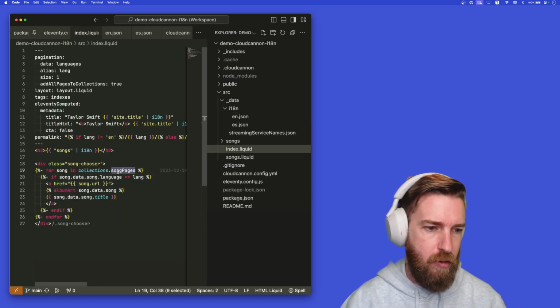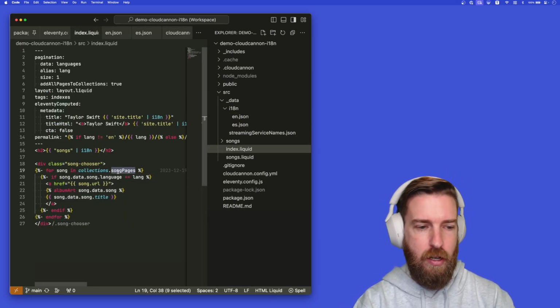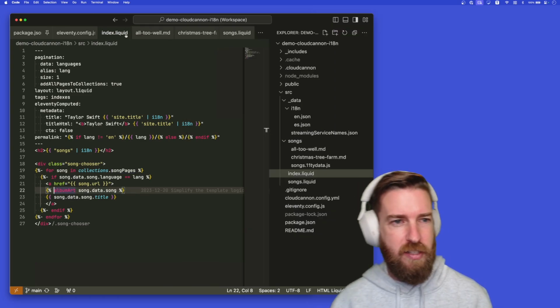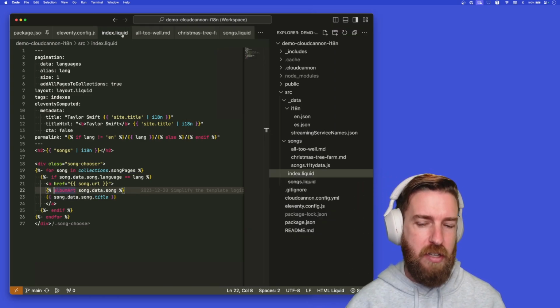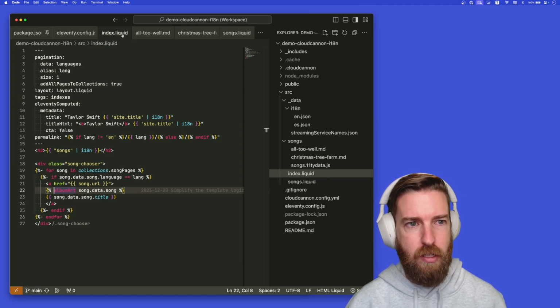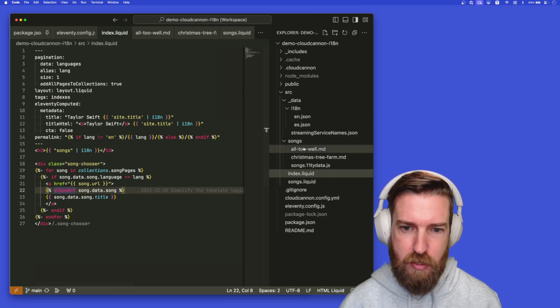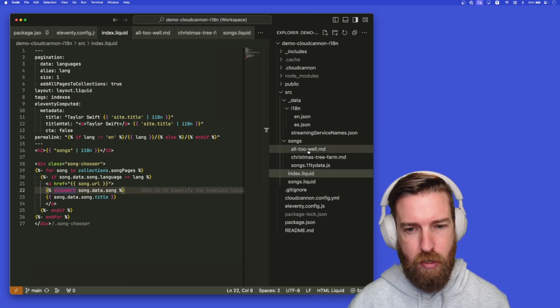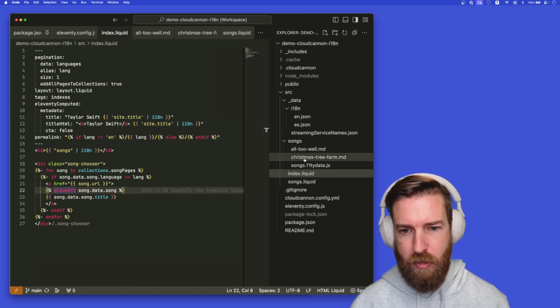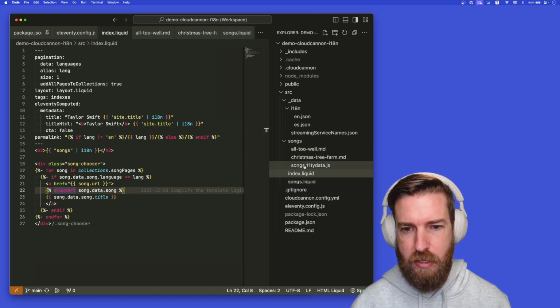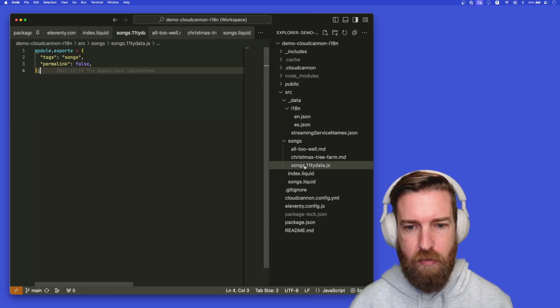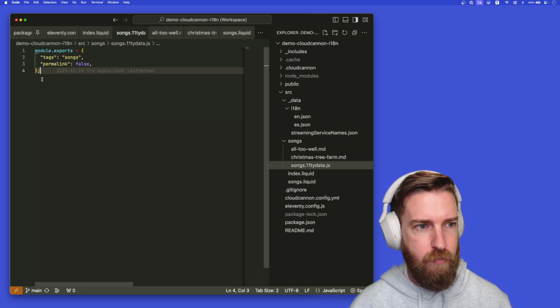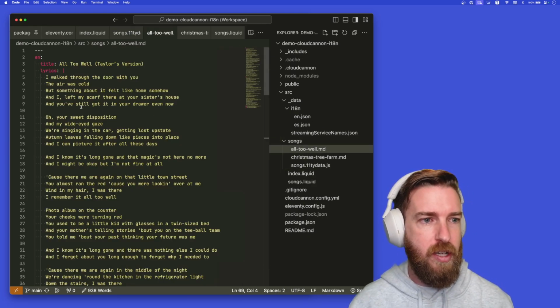We're iterating here over our song pages that I'll go over next. All right, so the next thing I want to go over is the CloudCannon data files that we're using. And those are markdown files that are in our songs folder. So you can see we have two different songs here and then an 11ty data file that adds a tag to every single song in this directory.